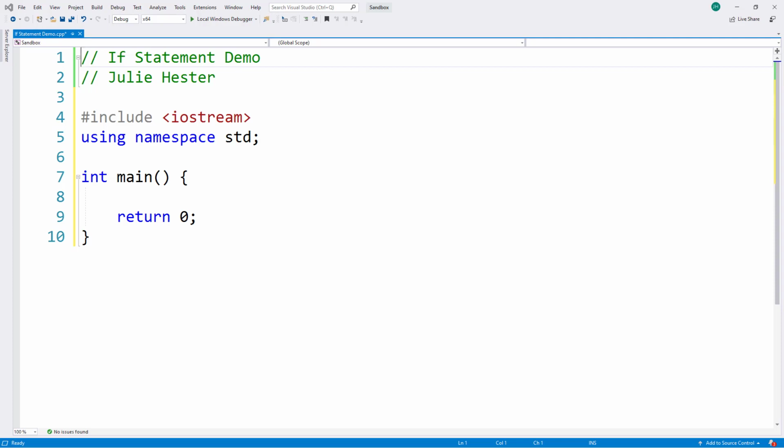To calculate my ticket price, I need to find out the age from the user and how many tickets they want to buy. So I need a couple of different variables here. First of all, for their age, I'm going to use an integer because ages really aren't fractional numbers. And I'm going to ask the user for the quantity of tickets that they want to purchase. Again, this works well as an integer.